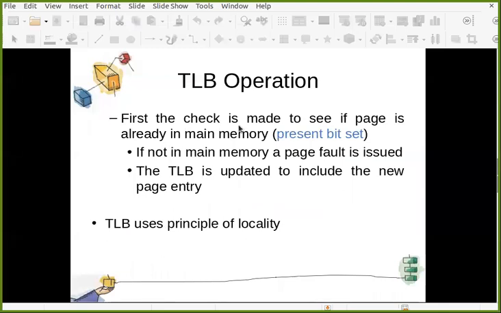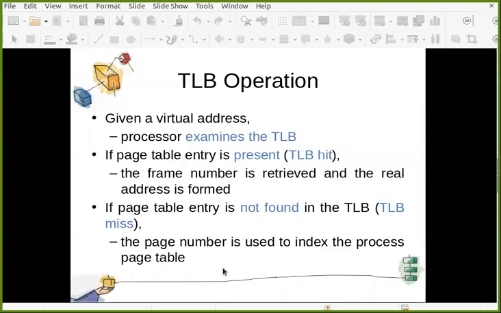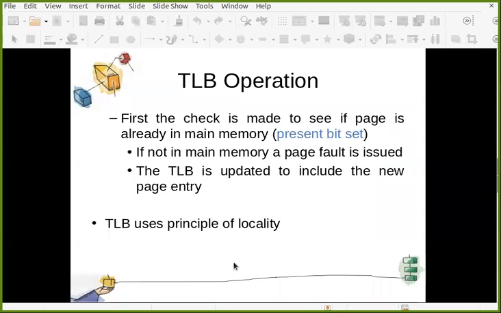So first, the check is made to see if the page is already in main memory. After getting the particular page table entry from the page table or from the TLB, from wherever you get it, once you find the PTE, either in the TLB or in the process page table, first the check is made to see if the page is already in main memory. You got the page now. Okay, this is the page, but is it in the main memory?